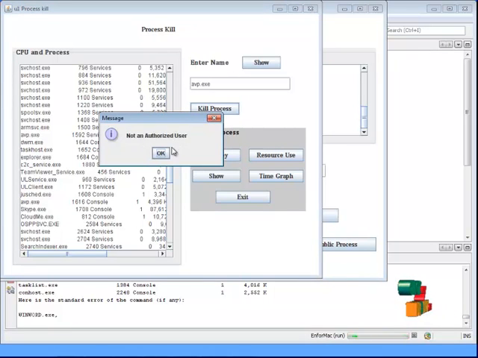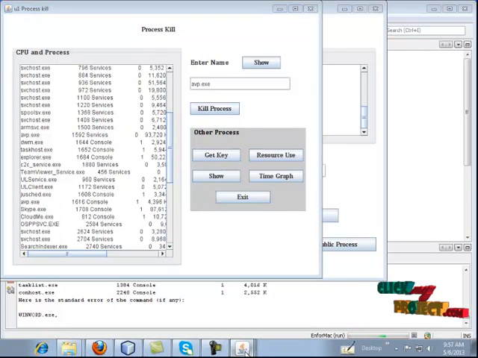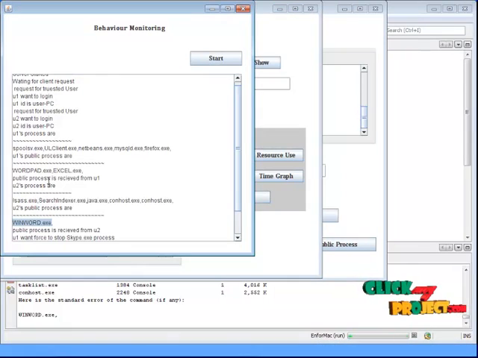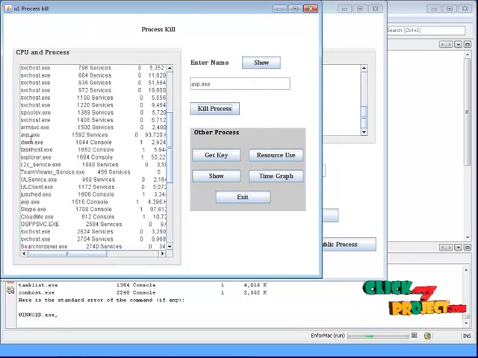This is not an authorized user case because Skype is a U1 process. That's why we are going to kill the process. avp.exe is not a U1 user process. That's why we are not going to kill the process.